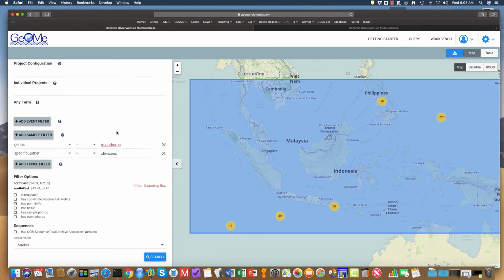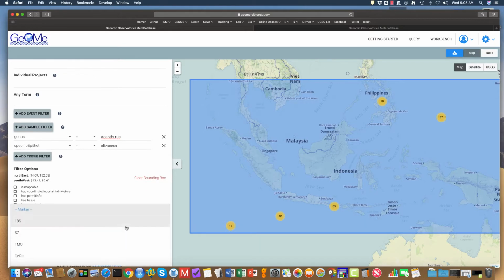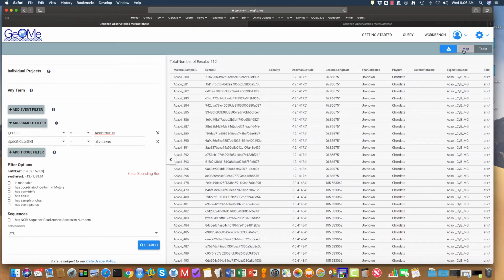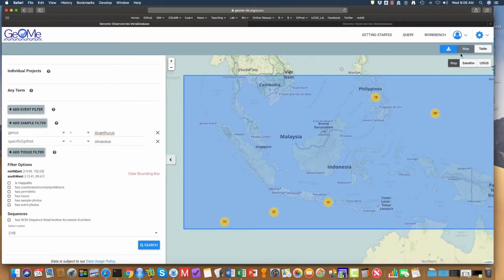And now let's say I'm interested in data from cytochrome B. I can search on that. And I get roughly the same samples back. And now, if I'd like, I can download this information as either a CSV archive or as an Excel workbook. The metadata will come down as a workbook. And the FASTA data will come down as FASTA files.